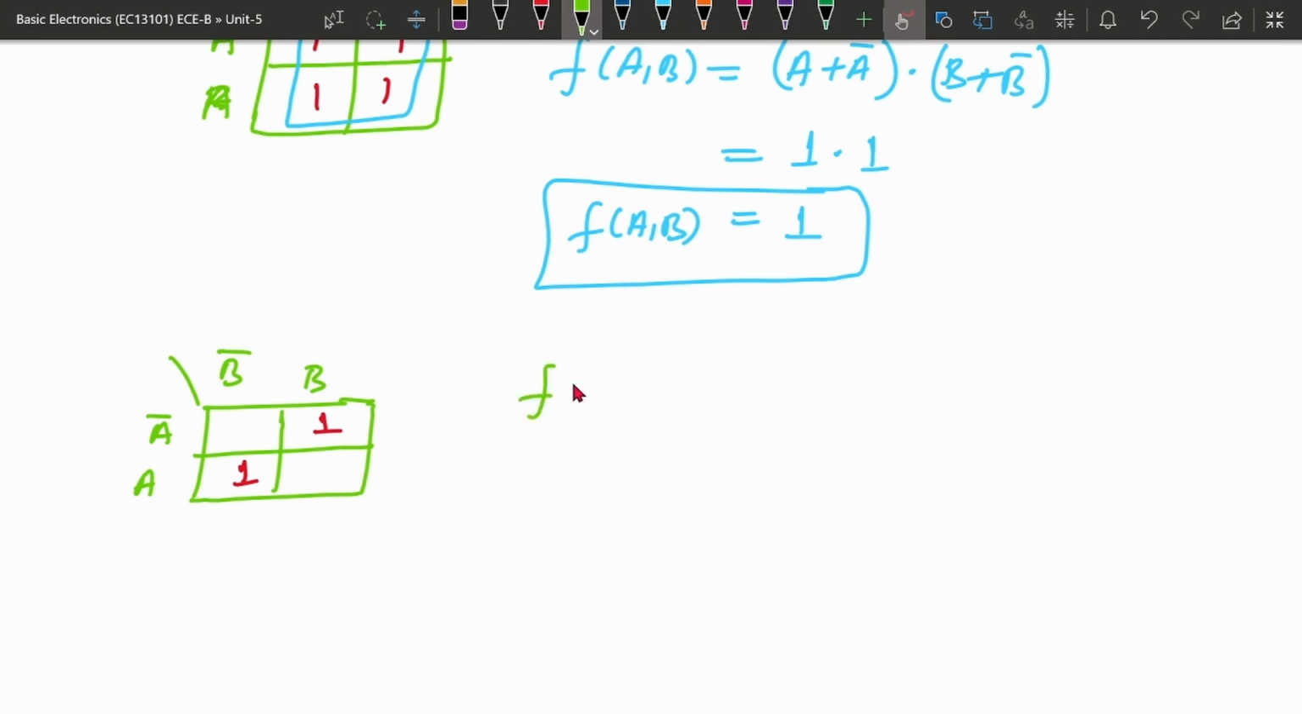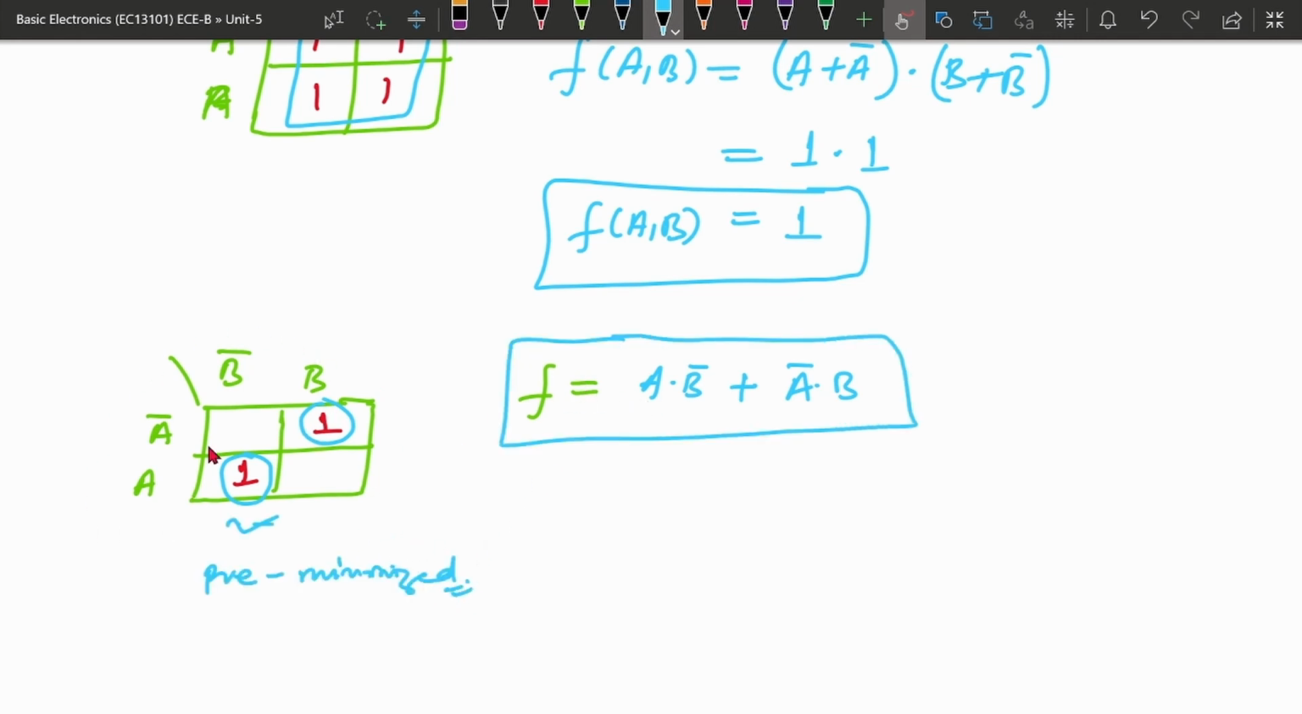So whatever this function is, we will be making the pairing of 1 itself, so we will make the pairing of this only and this only separately. If we make the pairing here, the expression is a across this one, and vertically it is b bar, so a dot b bar, plus this is going to give a bar into b. So the function explained by it is pre-minimized, you can say. There is no need to minimize this function because it is already a minimized function.